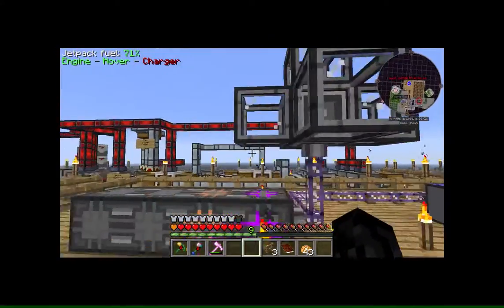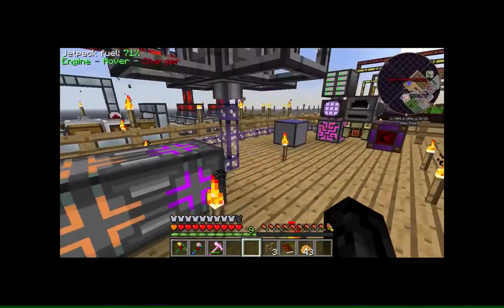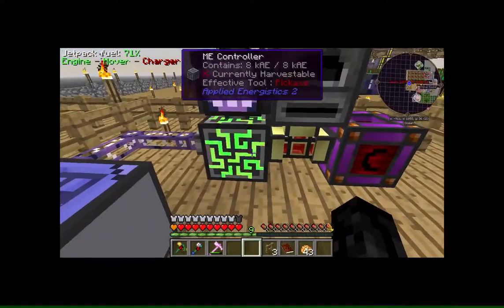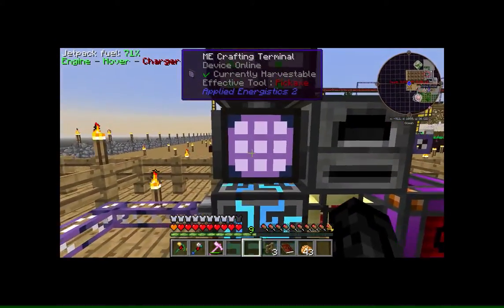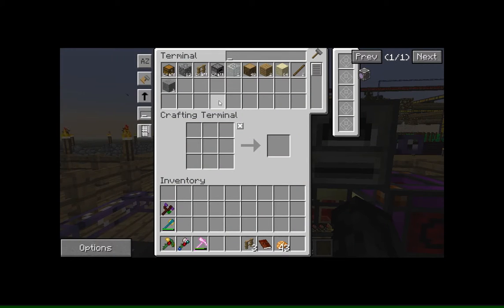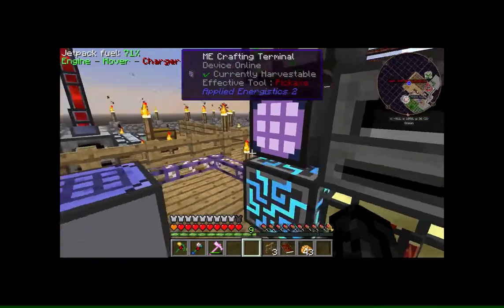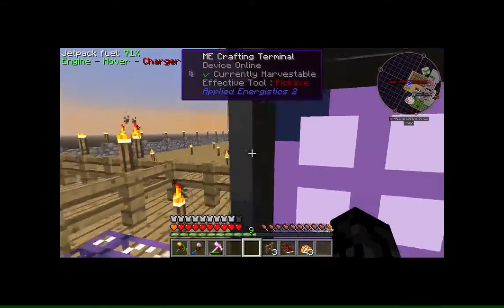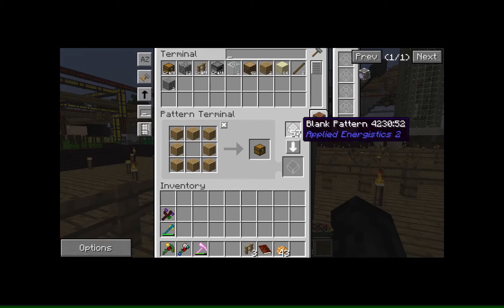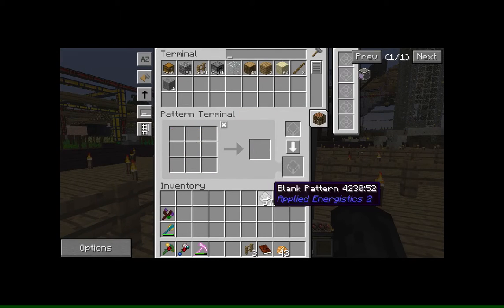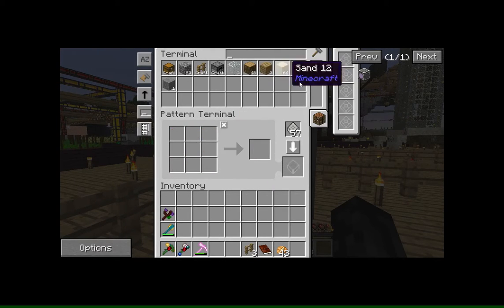Alright, today I am going to show you guys how to set up and do some automated crafting with Applied Energistics 2. Here we have just an ME controller and a crafting terminal. You can see I have some things in here that I can click craft on. How this works is you need patterns, which you can see I have blank patterns here. You create patterns to do pretty much anything. Anything you can craft, you can create a pattern for.